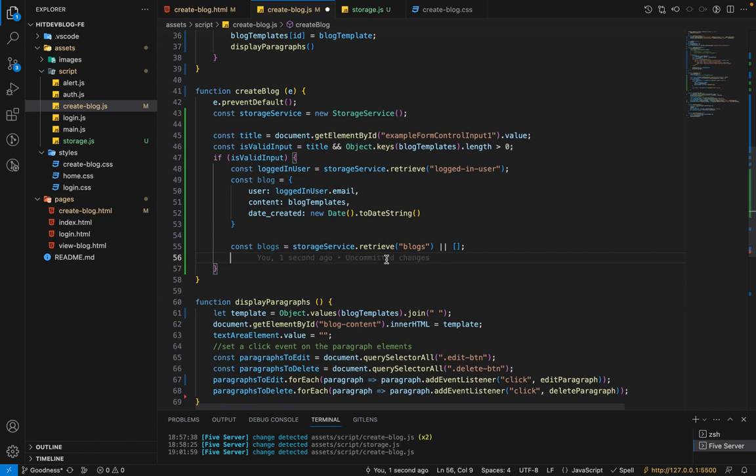So we could actually make blocks an object, with the email as a key. That way we don't need to loop through this array. Alright, so let's make it an object instead.